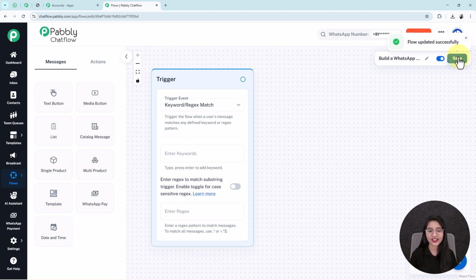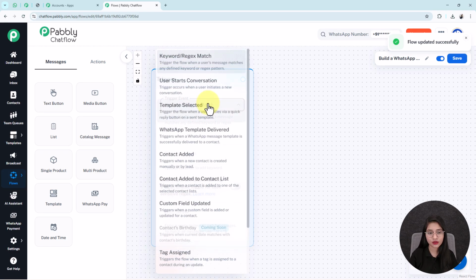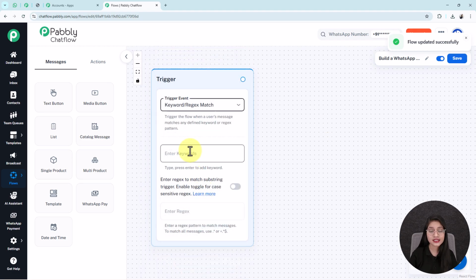Now let's get started. To start creating your flow, at first you have to select the trigger event. When you click on it, it will provide you multiple types of trigger events. I am creating this flow with the help of keywords, so I will select this. Keywords are those manually entered words that I expect the user will send to me.